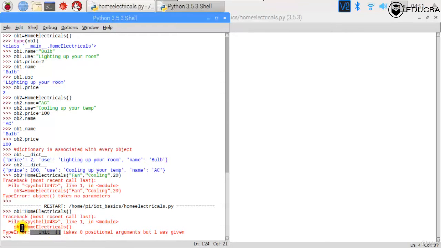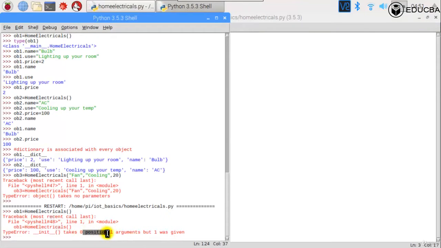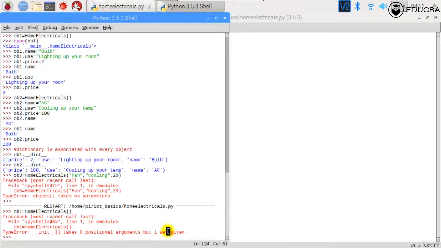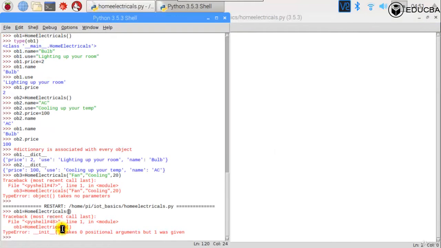It is telling you that when you ran this line, init was being called, but init takes 0 positional arguments. There are no arguments for init. But you gave 1. Oh, I gave 1 argument? No, I didn't give any argument, and it is not taking any argument, so it should not have shown me an error. No. There is an argument being given that you cannot see.